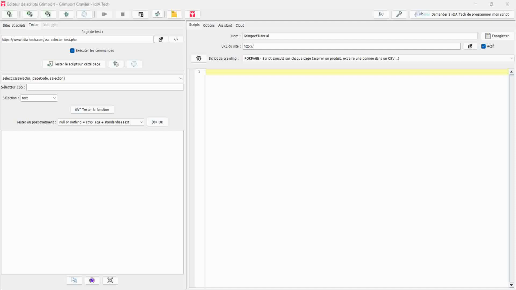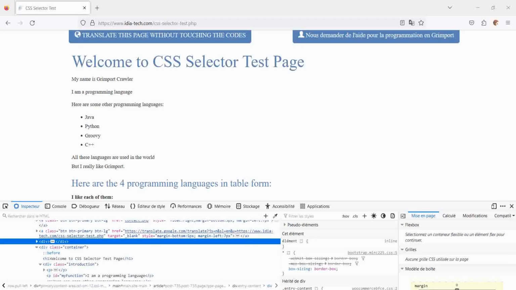Sometimes CSS selectors may not be enough to extract the data you need because the page lacks identifiers or classes, or even because it's not HTML. That's where regular expression, or regex for short, comes into play. Regex is a powerful tool for pattern matching in strings. In Grimport, we can use the regex function and the clean regex function to apply a regex pattern and extract specific data from a web page.